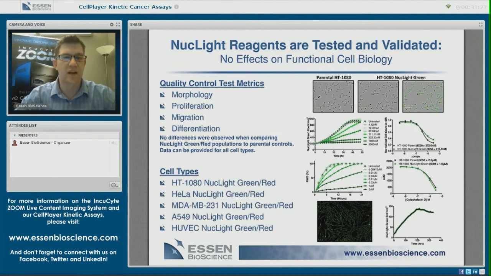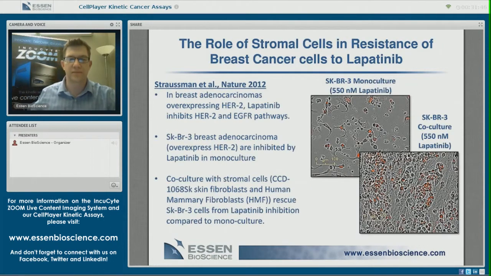Other cell types that we've looked at include HT1080, HeLa, MDA-MB-231, A549, as I mentioned, the HUVEC cells, and our customers continue to use these reagents on a variety of different cell types, and as of now have not run into a cell type where we've seen significant physiological abrogation when using these reagents.